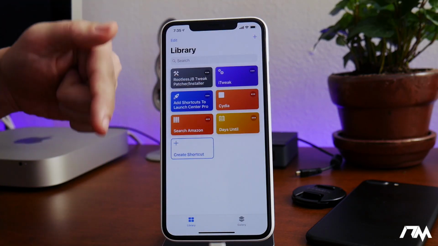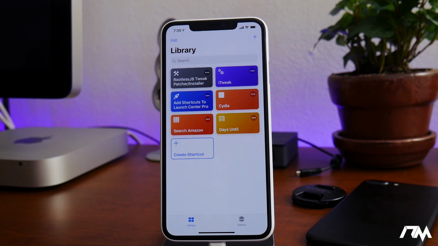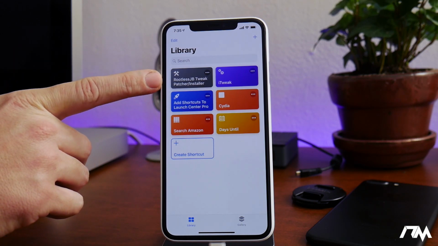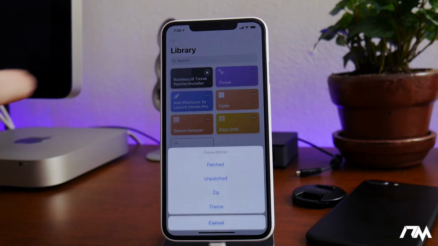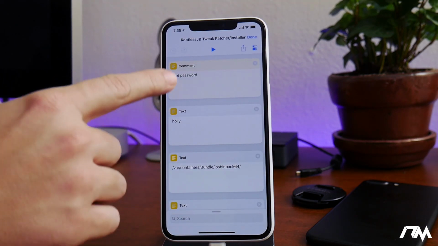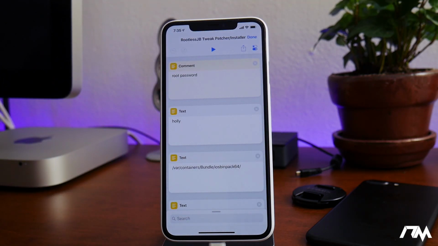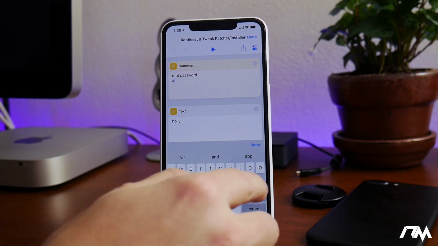Now, I will leave the Siri shortcut, again, down in the description. Everything that you guys are going to need will be down in the description, so keep that in mind. And as you can see, there it is right there, the rootless jailbreak tweak patch installer. We can go ahead and we'll click on the three dots here to open it up. You will have to add your root password in this, and it will be by default Alpine. So I'll just go ahead and type it out for you guys just so you can see it.